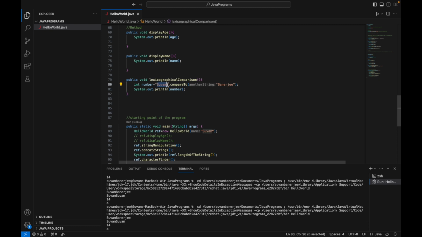Lexicographical value, by the way, is the Unicode value. So in the dictionary, Banerjee will be before Suvam. If you go through the dictionary order, then Banerjee will be before Suvam. This is how we decide the dictionary order. That is one method to check. Another way is using the dot equals method, which will just return true or false.